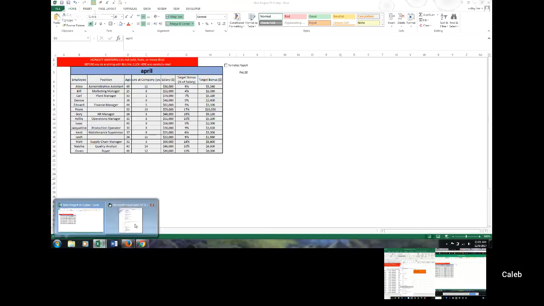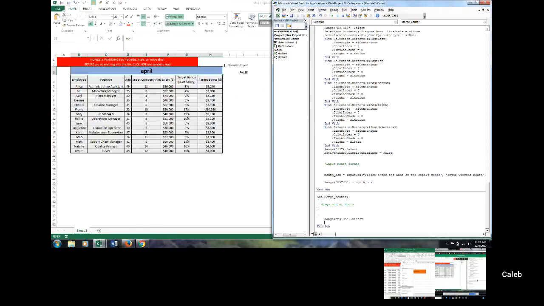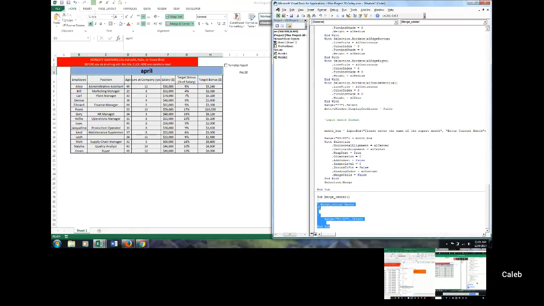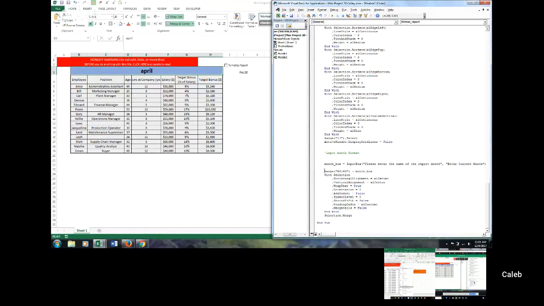All right, and then go back to your VB editor. Now you can either tell it to do the merge and center macro, right above where it says month box, you could tell it to run merge and center, or you could just copy and paste it in. It's going to give them that error code if you have it after all that, so you want to put it before your month box, because otherwise they're going to get that error code every time.